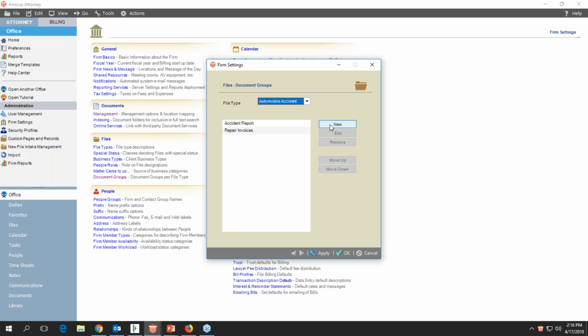So you can add as many of these document groups as you want, again, modified by file type. Let's go to our commercial file types, which was our corporate file type, which we just saw a moment ago. And there they are: those letters, charter documents, amendments, and minutes. So this is how we can create our document groups by file type.